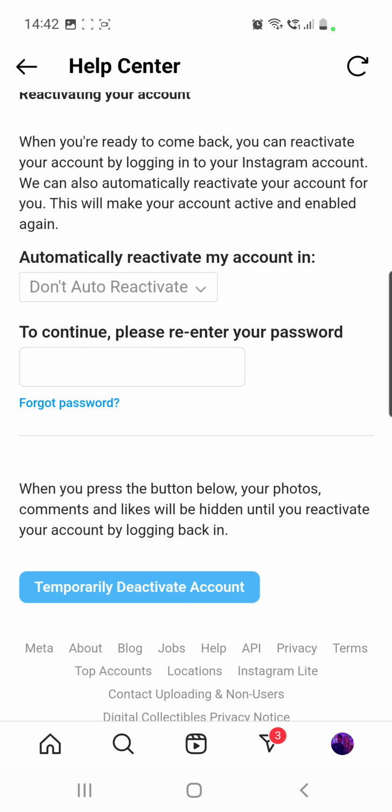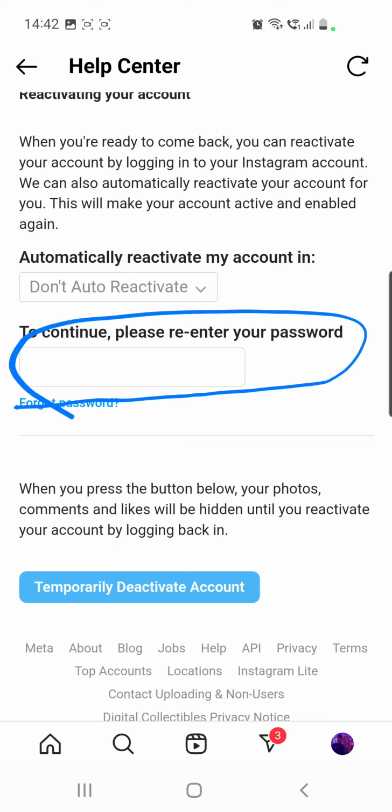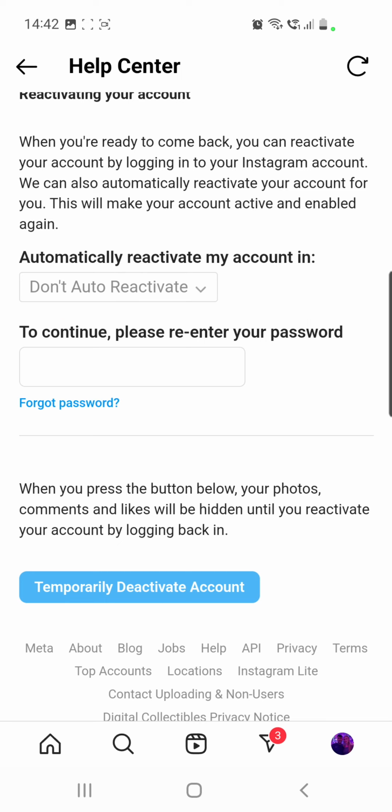After that, you have to enter your password. Enter your password here and then click on temporarily deactivate account.